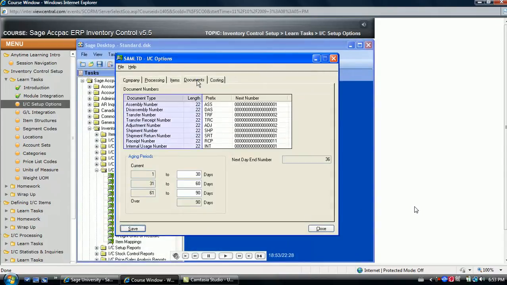The Documents page determines the length of each document number for each available document type, and if the specific prefix characters are to precede the number. The system uses the designated next number as the starting point and increments from there for each document. The length of any document number can be up to 22 characters, including the prefix. This window also displays the sequential day-end number. This number begins at 1 and increments from there.